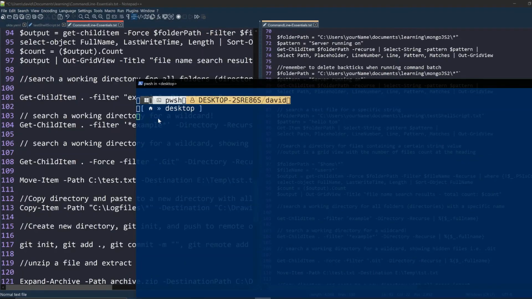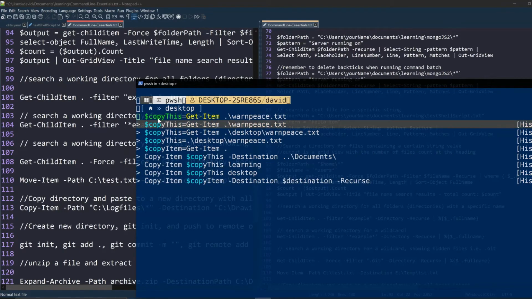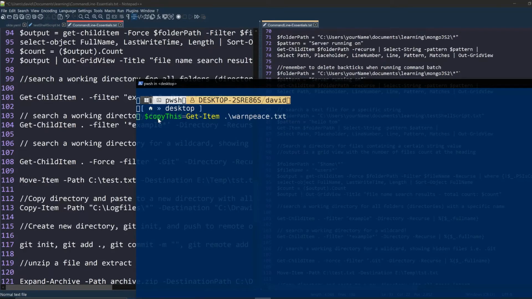And I want to show you how to copy and paste an item with your PowerShell. So in this desktop directory, I have a text file called War and Peace, as we saw before. So I'm going to copy and paste that file. So what we'll do is we'll create a local variable here. We'll copy and paste this. So we're going to use our get item command. We're going to copy this. We're going to actually hit Control Shift Enter, just go to a new line.